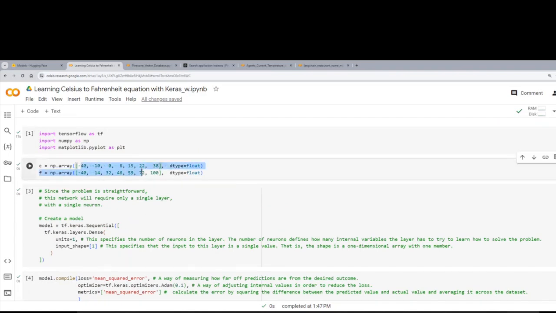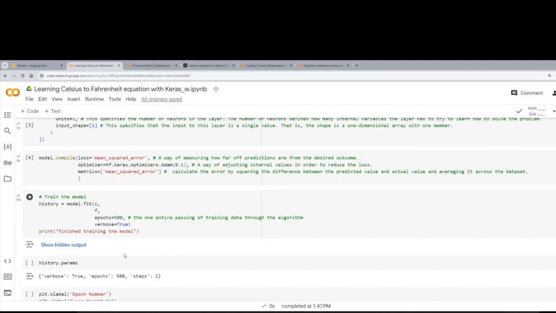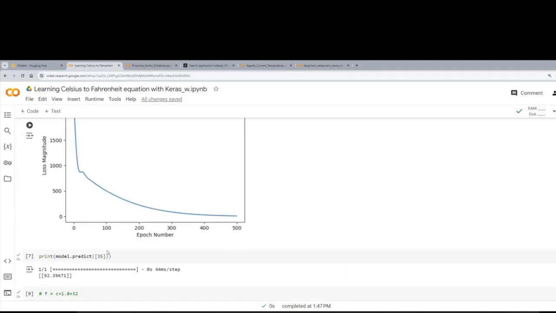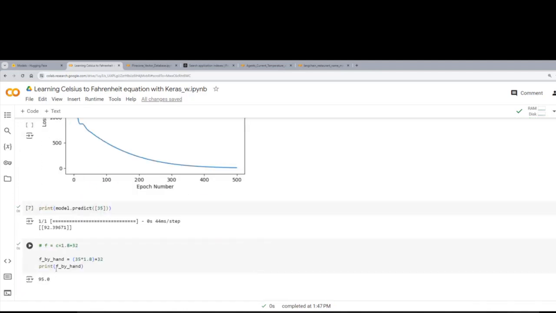It has just 6 or 7 entries here. But in real life, we will have hundreds of rows or hundreds of sample data given to the machine learning model to learn from. And number two, my layer was only one, my neuron was only one, and my epochs was 500. So if I increase all this, then my prediction would be much more accurate. And that's why it was a little bit off here.